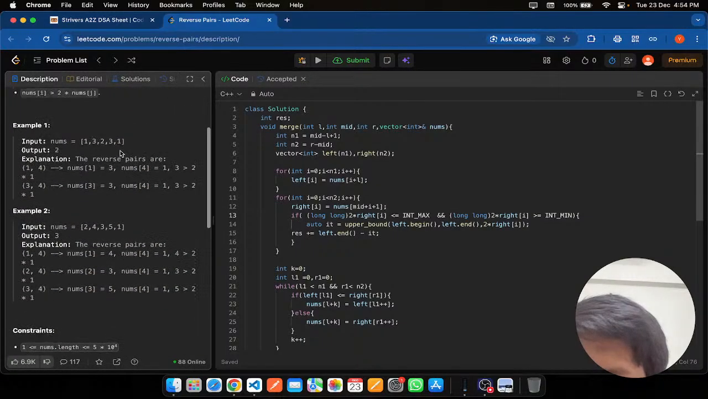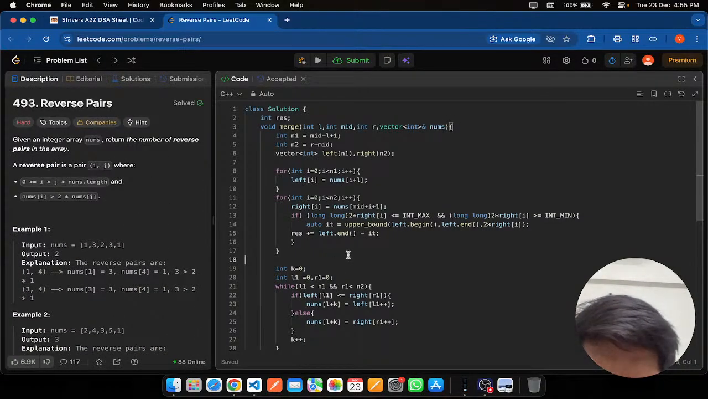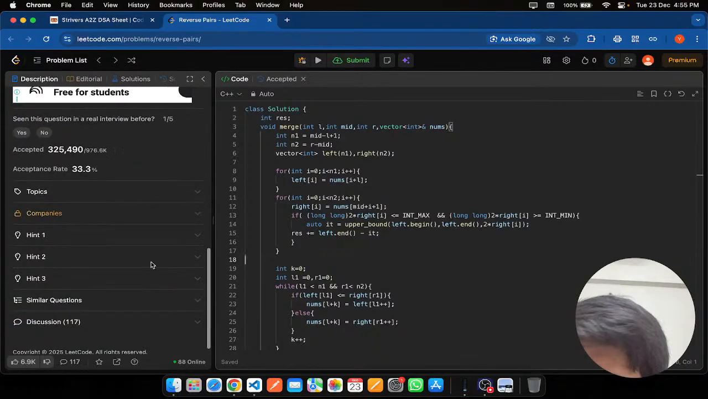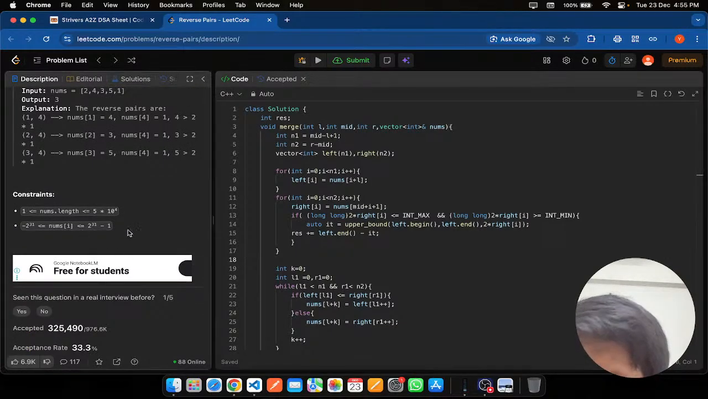Listen, 2 raised to power 31, I think it is 2 raised to power 31 minus 1, and minus 2 raised to power 31. Nums of I will be this. The value should be smaller than this or smaller than this. Int max.